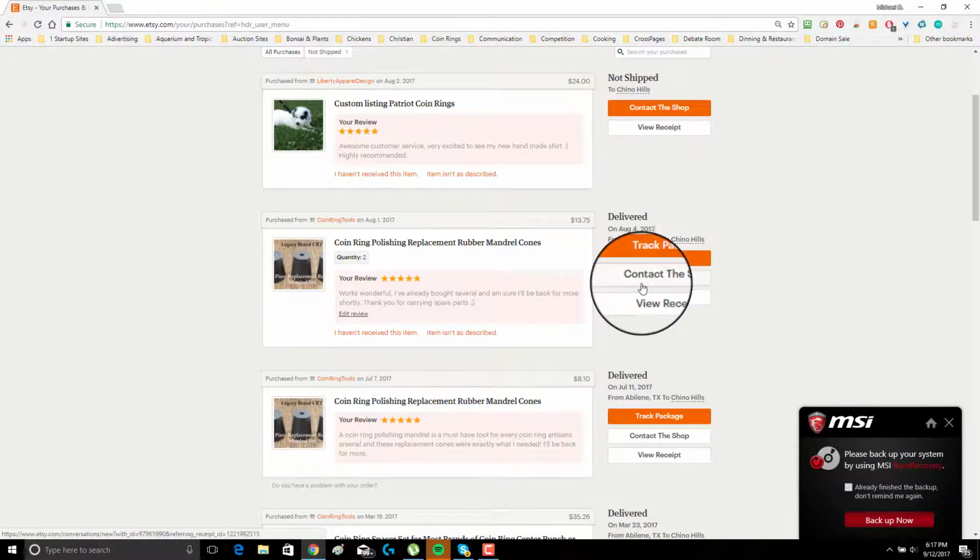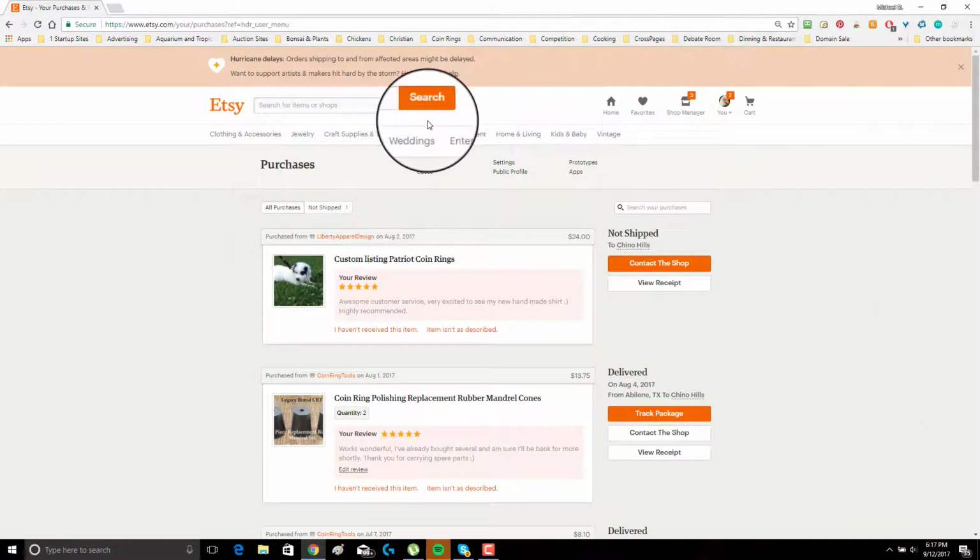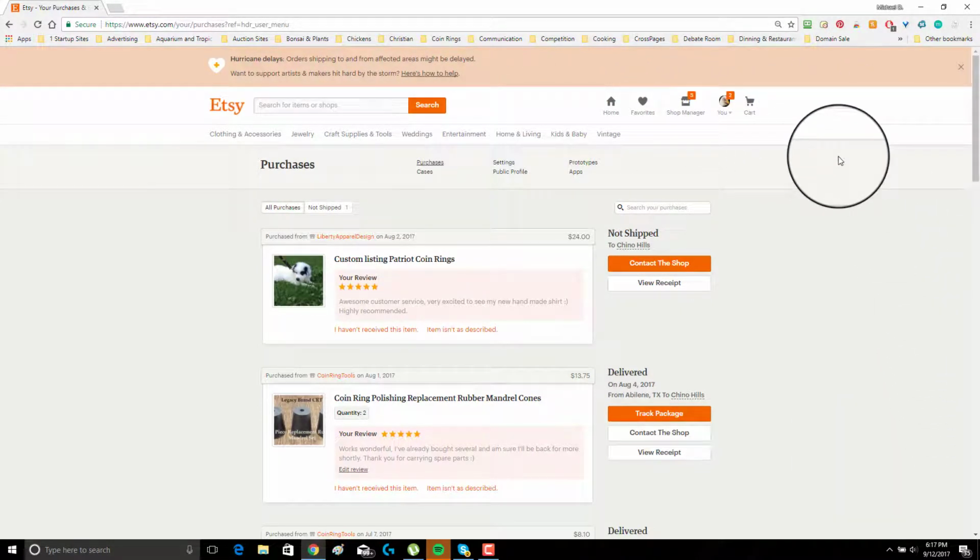You could track your packages. You could contact the shop or view your receipt on the product. There's a number of things that you could do in here, but that's it. It's just located directly under your little icon tab, and that's about it, guys. So hopefully this helps you if you haven't been able to figure out where to leave a review on Etsy.